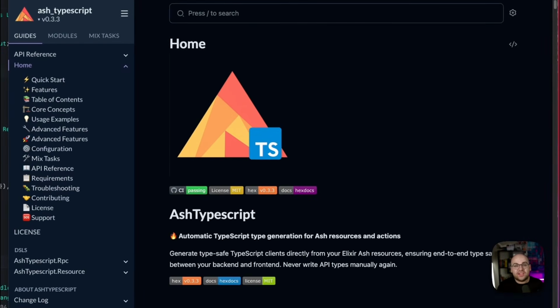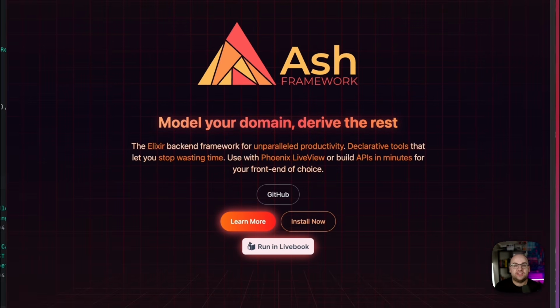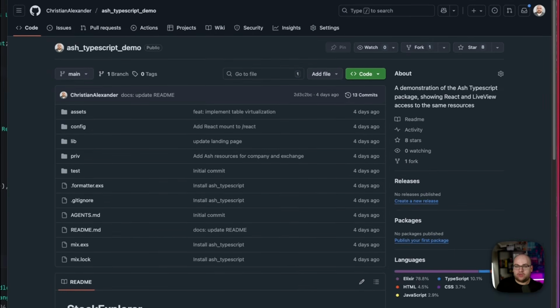Today, I'm here to show you a brand new library that's genuinely refreshing: Ash TypeScript. In case you're not familiar, Ash is an Elixir framework that takes a declarative approach to data and behavior modeling. In today's example app, code available on GitHub with a link in the description, we'll list publicly traded companies using a dataset from the SEC.